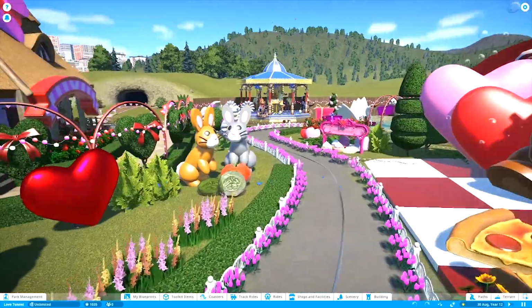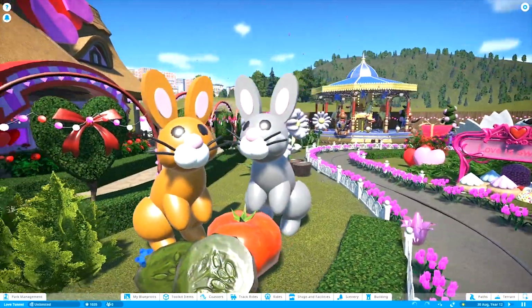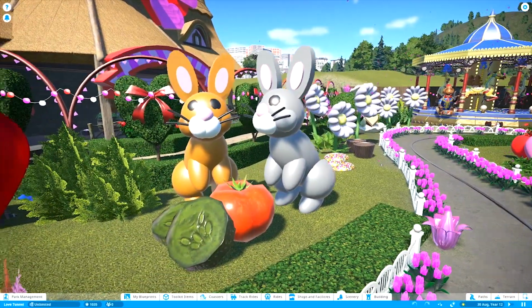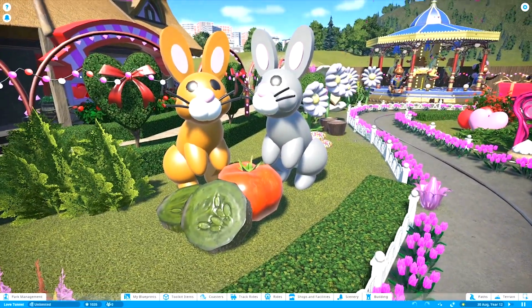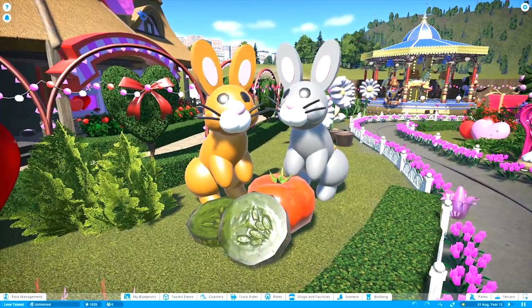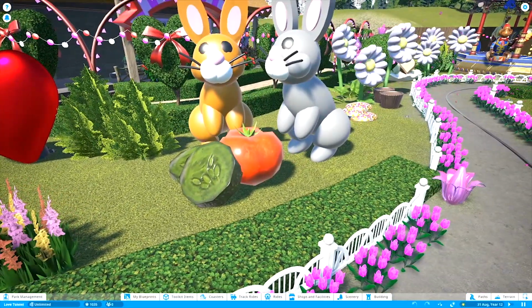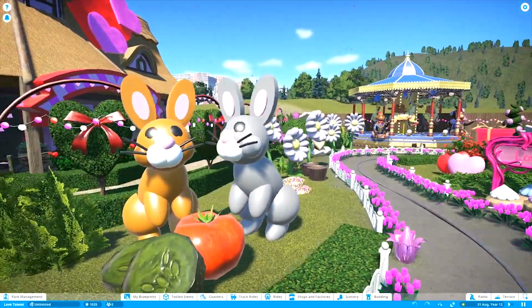Next up, these little bunny rabbits, they're an art shape workshop asset by J. Tompkinson. And again, I thought they fit really well with this part of the ride, so I've just added a few little bits of the giant vegetables here, which I think worked really well.